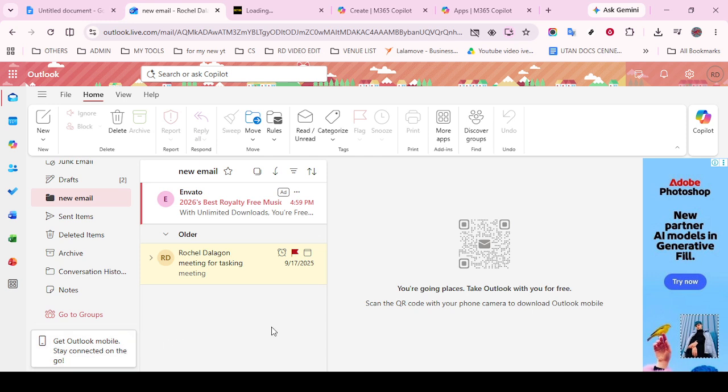Using flags regularly can make email management much more efficient. It gives you a lightweight way to stay organized, follow up on important messages, and keep your inbox actionable instead of overwhelming.